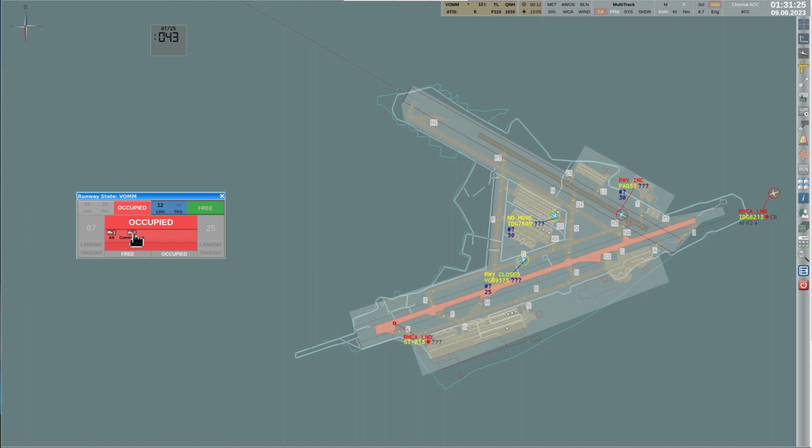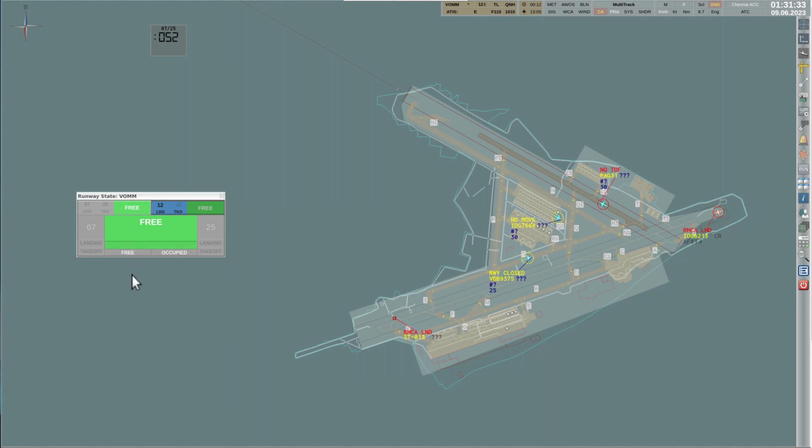If the runway is free, but according to the data from the ground surveillance system, someone is on the runway at the moment, a red square appears. It is also possible to set the runway in use for landing and/or departure traffic.